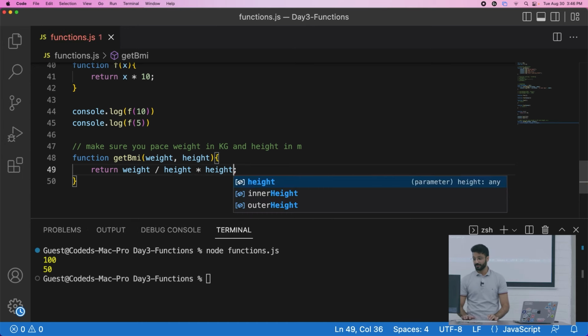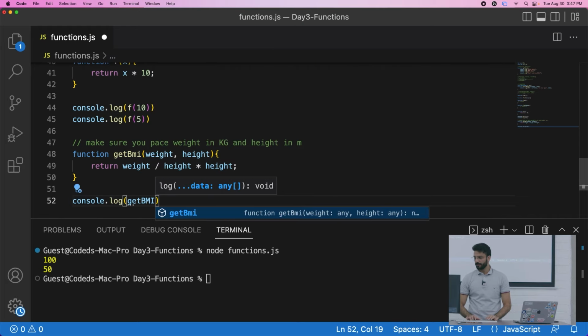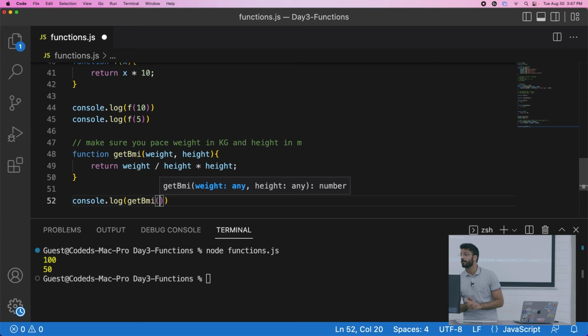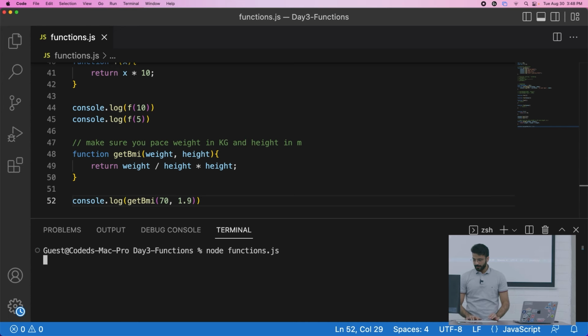Okay, let's do height. So let's console log this function. Console log get BMI. And then if I open the parentheses, it's going to require me to pass first weight and then height, which means order matters. So the weight for, let's say, a thin person is going to be 70 and his height is going to be approximately 1.9. So 190 centimeters, 70 kilograms. Let's say this person is very thin. So 1.9. And let's calculate that.